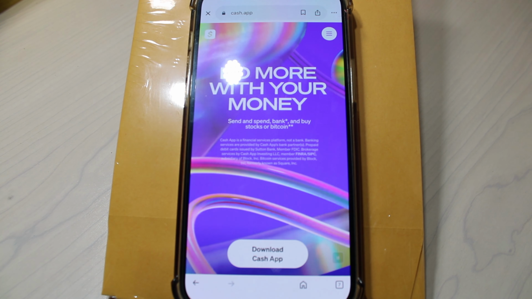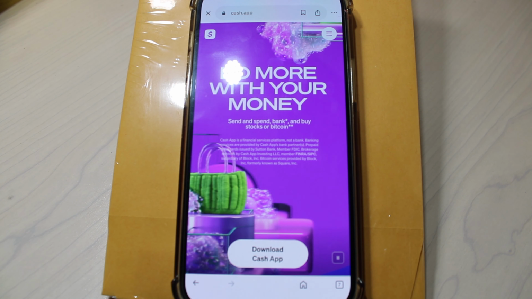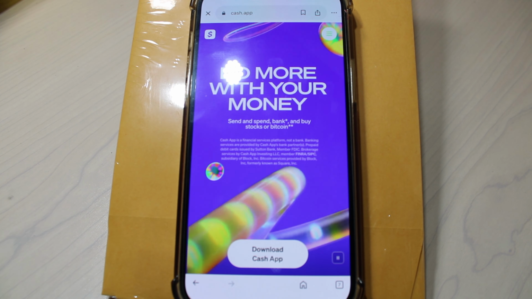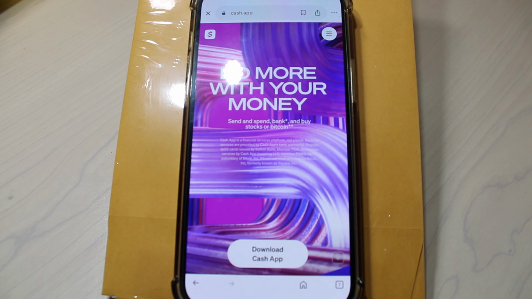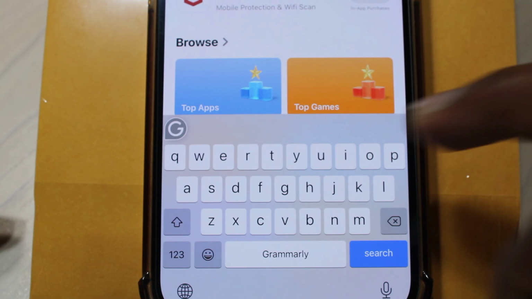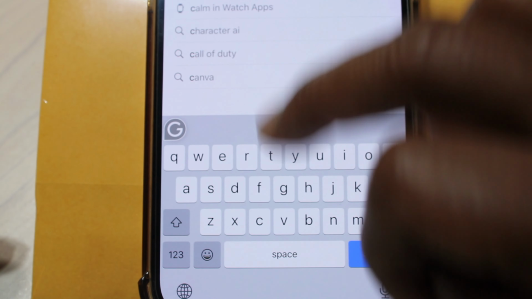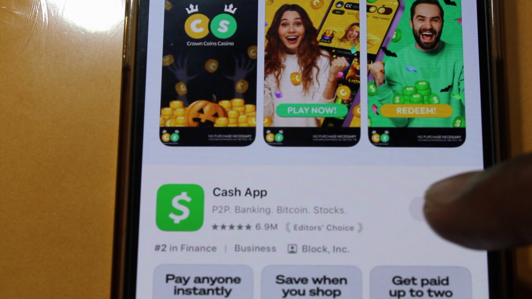Today I'm going to show you how to download and set up a Cash App on Android or iPhone, step by step. If you use a Samsung smartphone, you can get the Cash App from Google Play. If you use an iPhone, you can go to the App Store and download the Cash App. Okay, I'm searching Cash App. Okay, I'm going to download the Cash App.